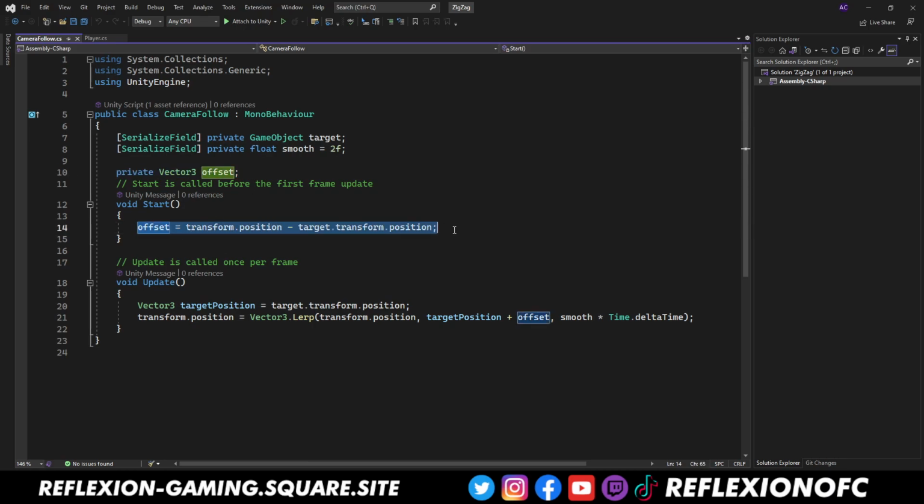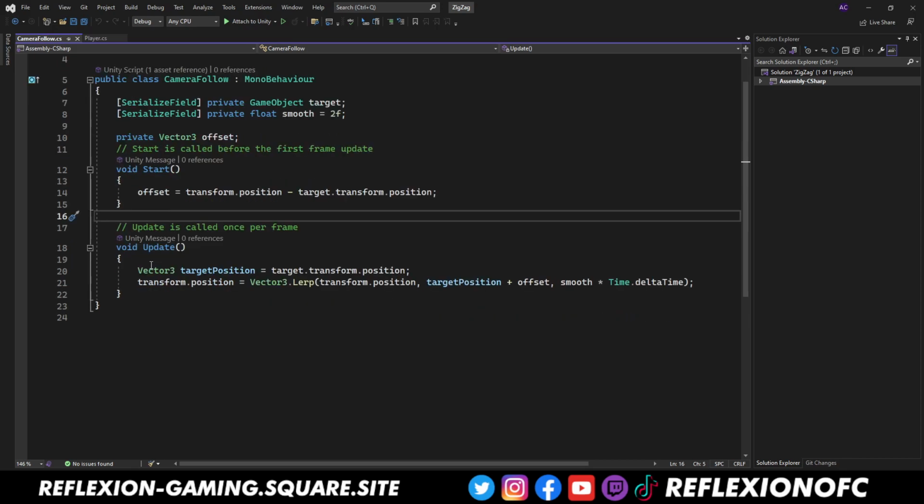We set that offset here. We just took the camera's position and subtracted the target's position. And if you know vector math, that's actually pretty easy. If you don't know vector math, I'm sorry.